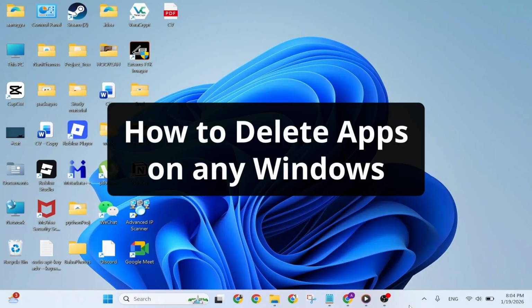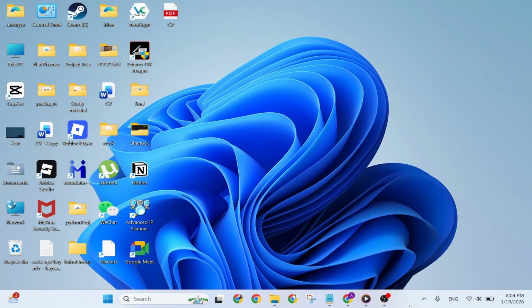Hey everyone, so today I'm showing you how to delete apps on your Windows laptop. Whether you need to free up space or just remove programs you don't use anymore, this is super easy.